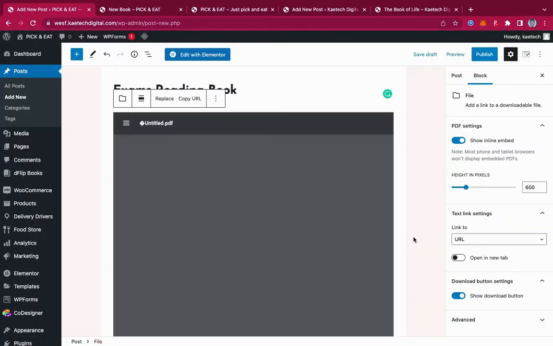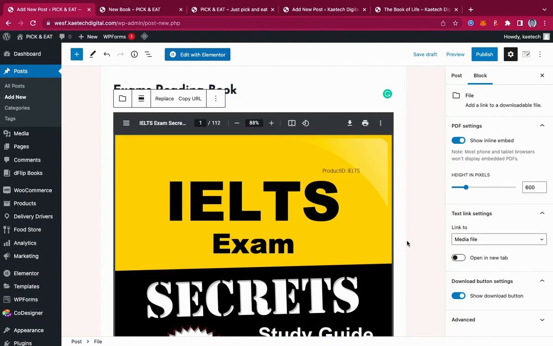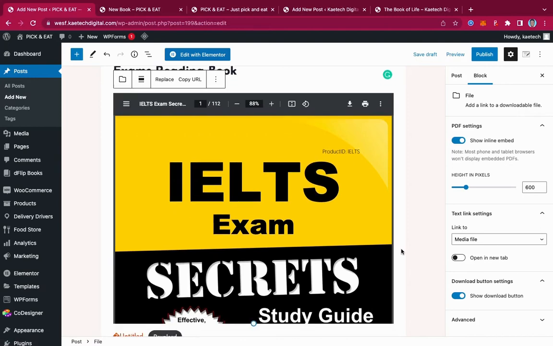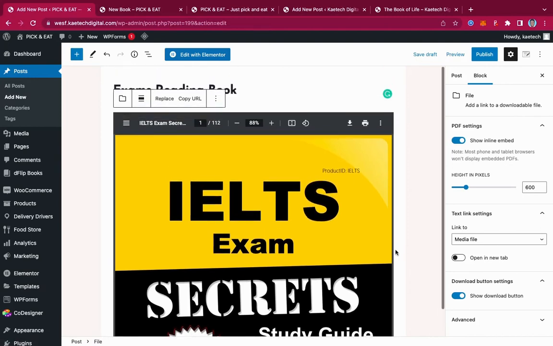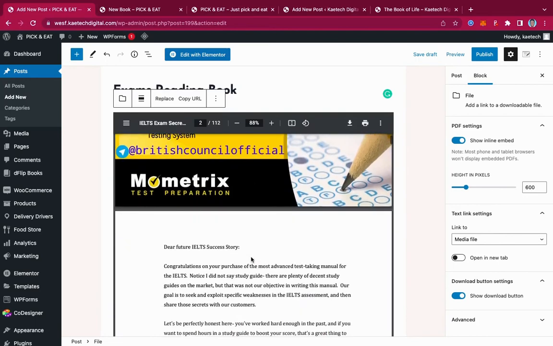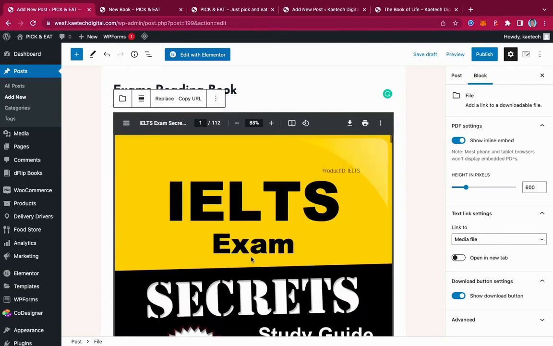Now when I select it, you see it has already embedded. It is just like embedding a video from YouTube into your website. It has already embedded for us. The embed function is working perfectly for us.